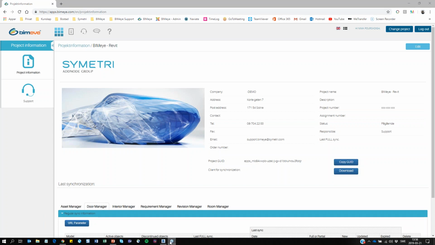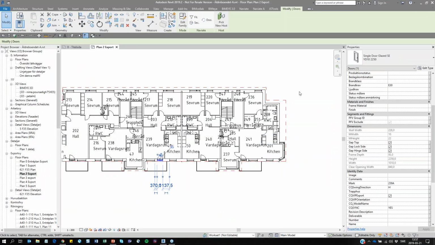One question, Ima. Yeah. We have a question from Leah Vilkane. Can you load several projects from several BIM models? Let me see here. Can you set doors from several BIM models?